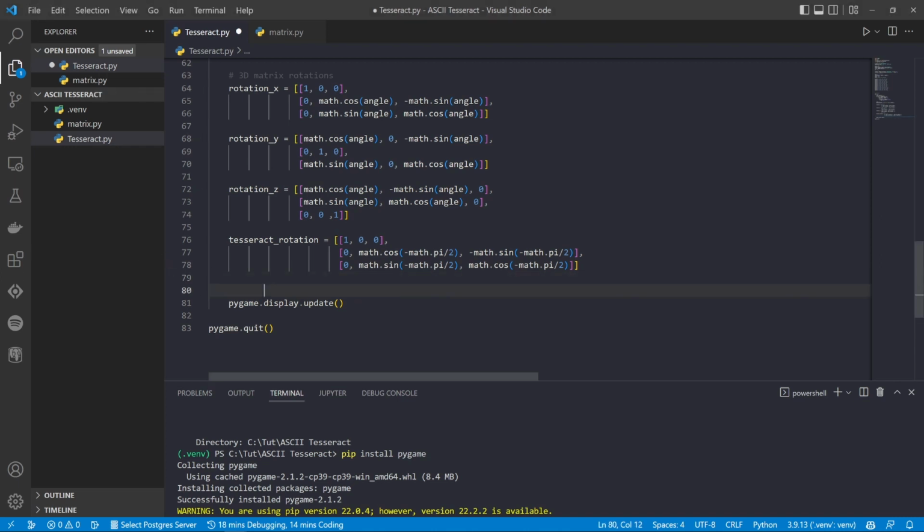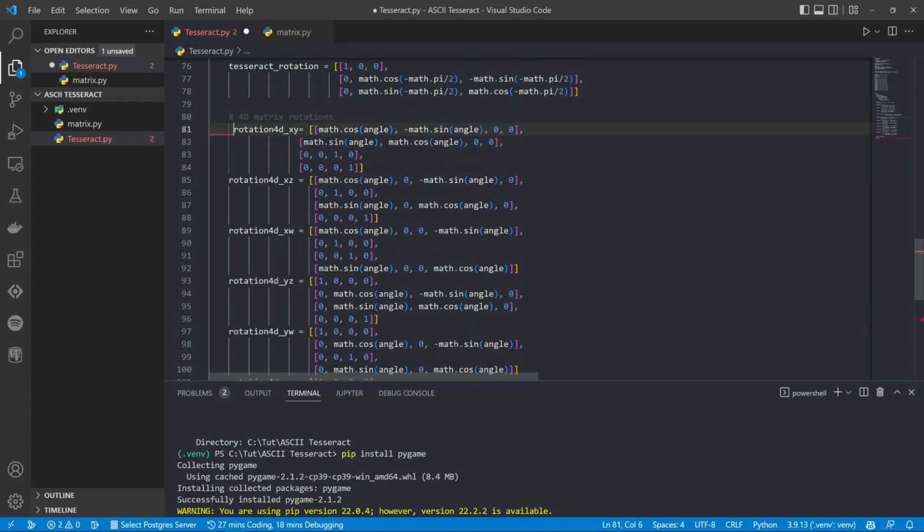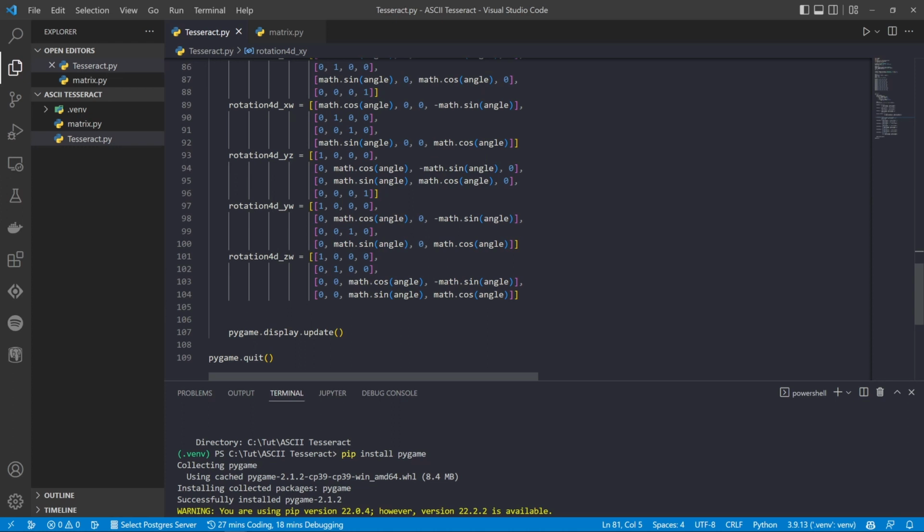For 4D math rotations, it is left as an exercise for the reader to memorize these by heart for your own nefarious purposes. Rows and 4 columns for those matrices. And then we can start looping through the points once we've got our rotations defined.